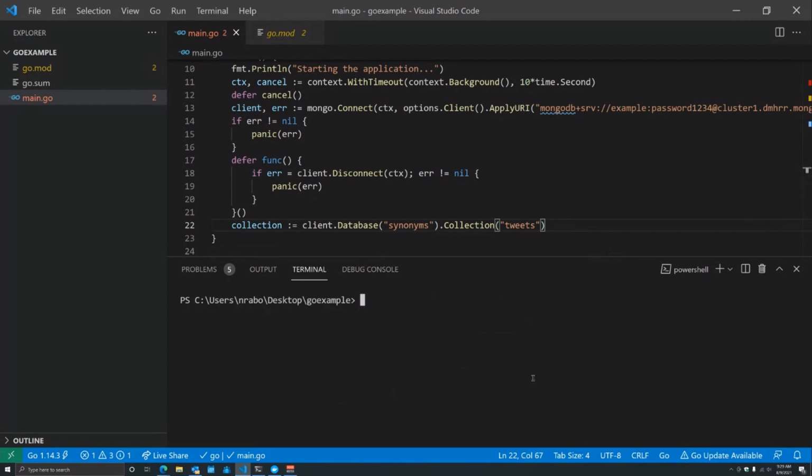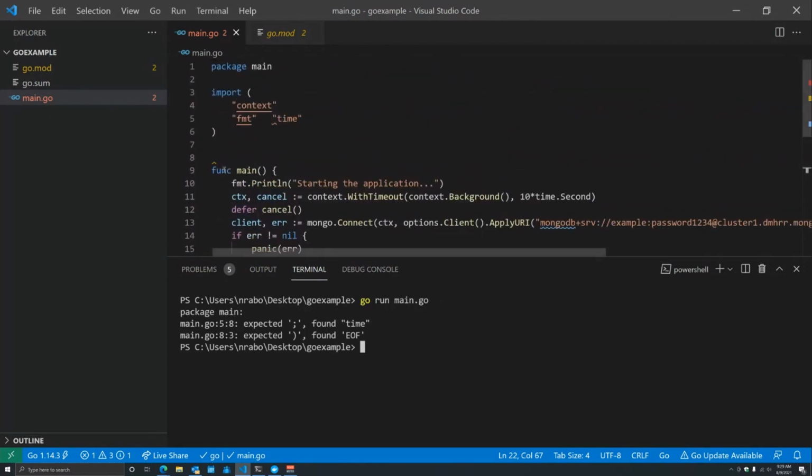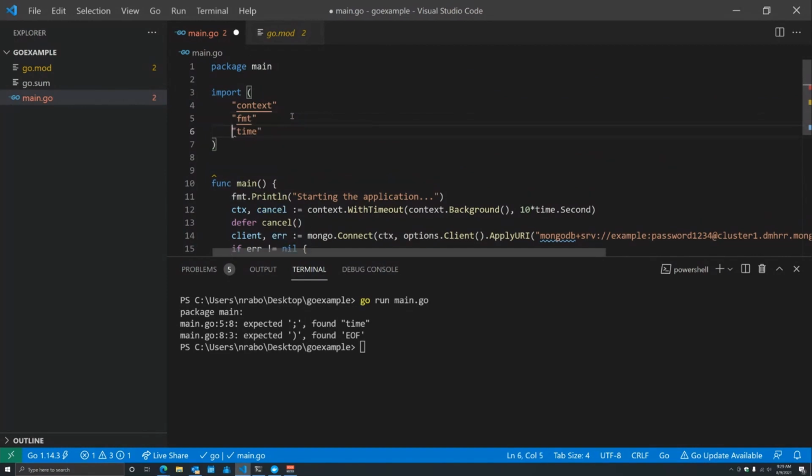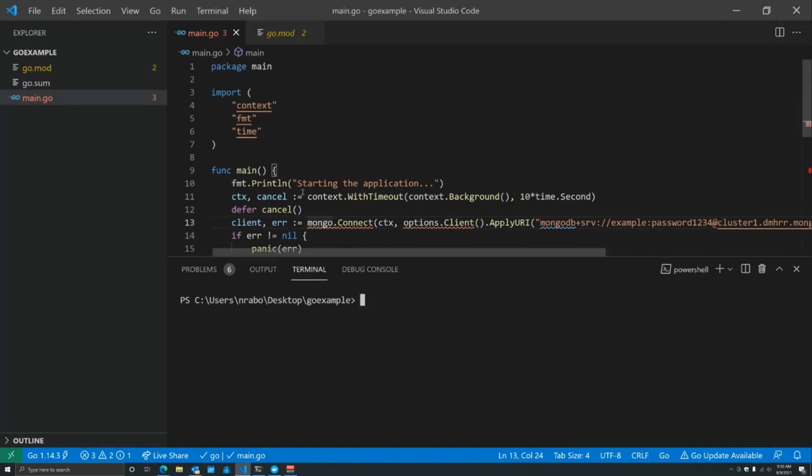So let's go into our terminal again, and we're going to say go run main.go. And we have an error somewhere. So line 5 and line 8, let's go ahead and check it out. Somehow this appeared on the same line. So let's go ahead and save it, and let's go ahead and try it again. All right, so in this circumstance, it looks like when I hit save, it didn't automatically import my MongoDB dependencies.